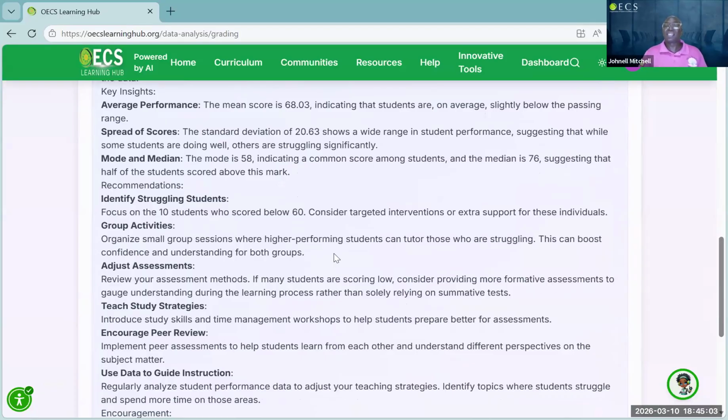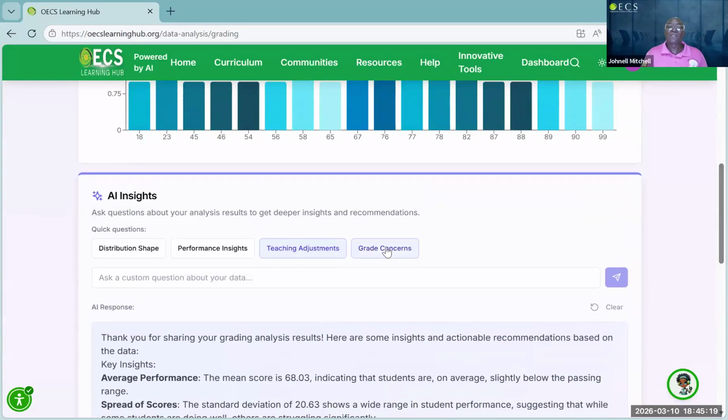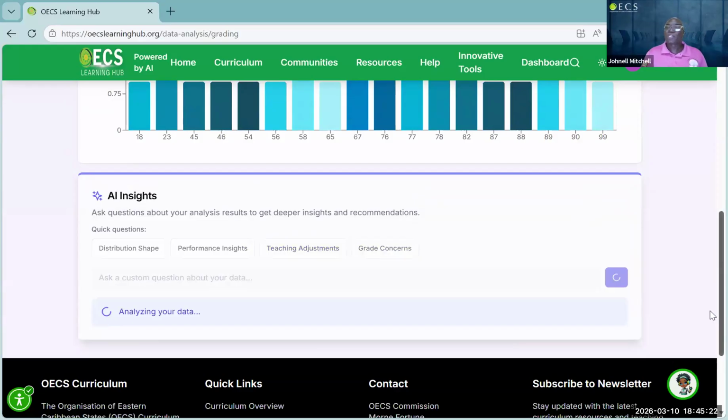So it didn't just tell you that the students were under a particular area, but it gave you different methods or different things that you can do. Peer review, those who were performing well, and how to peer and do all of that. So it goes beyond just some grades in front of you. And quickly, grade concerns. So here, grade concerns.